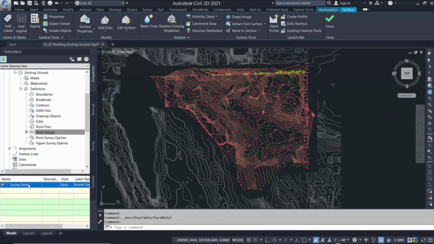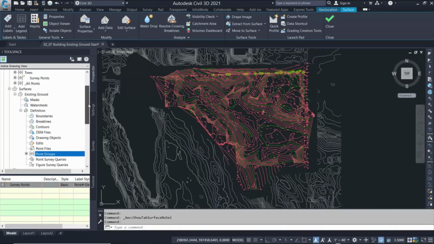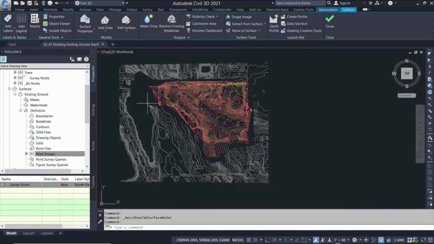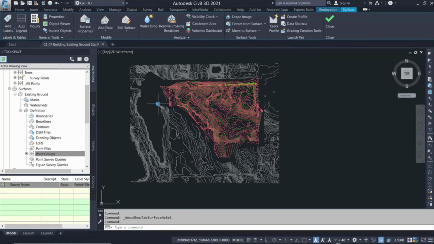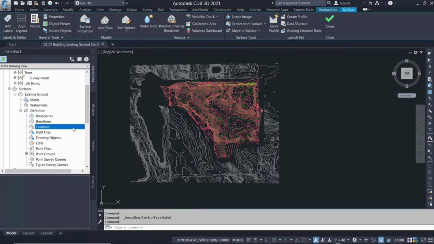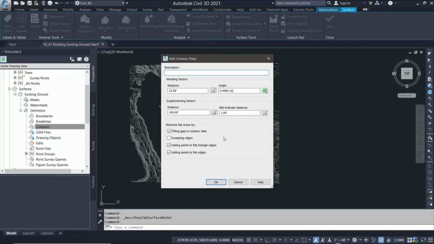Now we're going to add the contour polylines to the surface. This is going to provide less accurate surface data around the immediate site boundary, but we can use this additional area of surface to provide context to our project. Select the Contours item, right-click and choose Add.